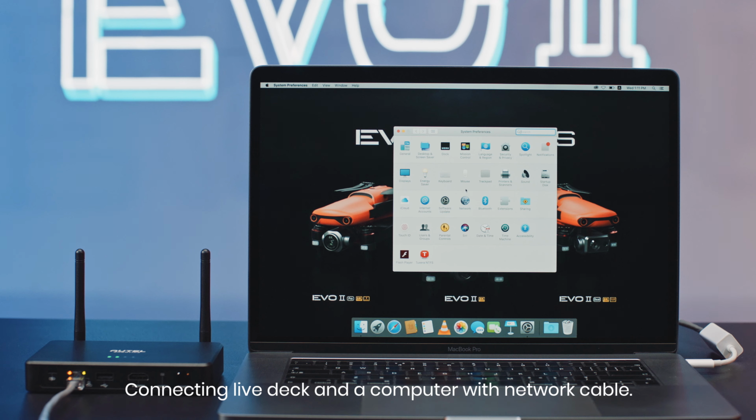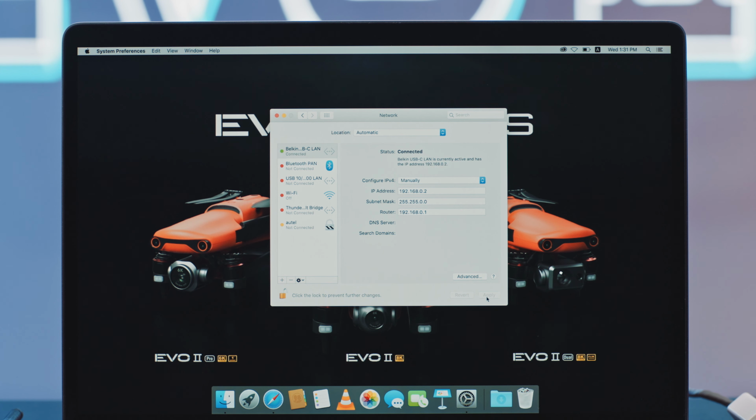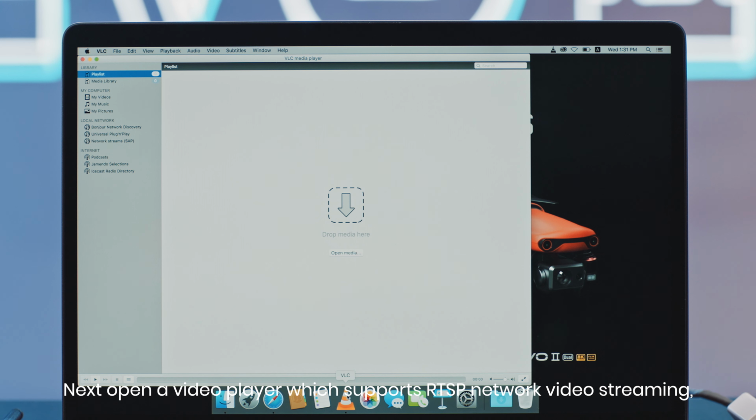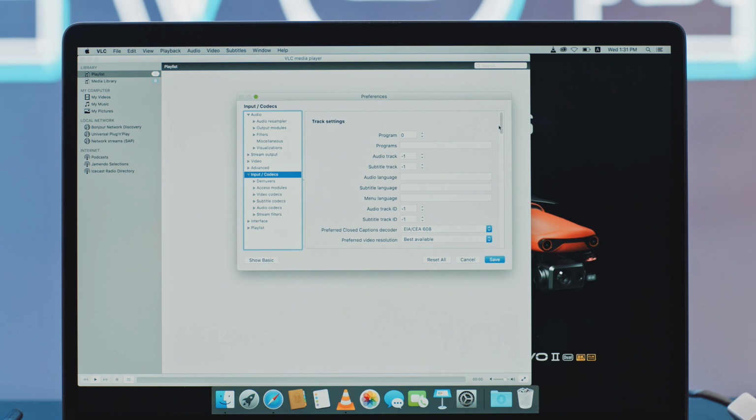Connecting live deck to a computer with network cable for Mac OS. First, set the static IP address and the gateway. Next, open a video player which supports RTSP network video streaming, such as VLC.